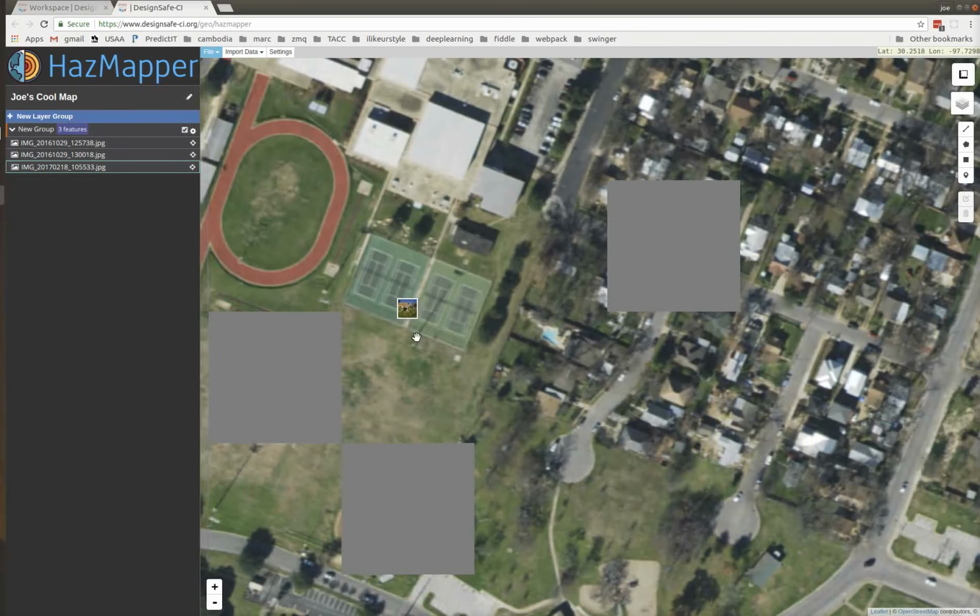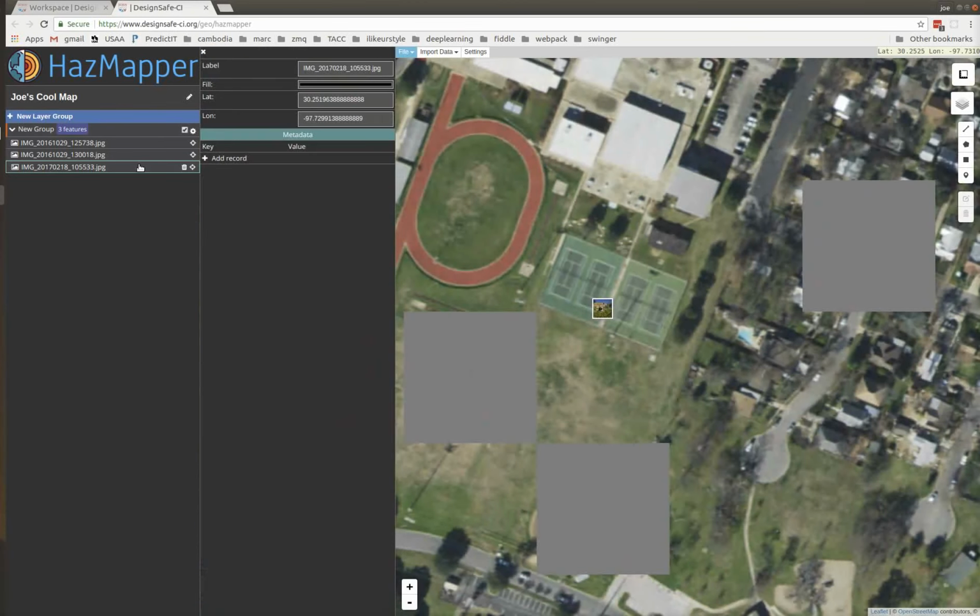And let's say it came across as being located here, but I know the picture was actually taken right here, so let's change the location of that. So we can increase the latitude a little bit and increase the longitude a little bit, and that's closer to where it actually was taken.